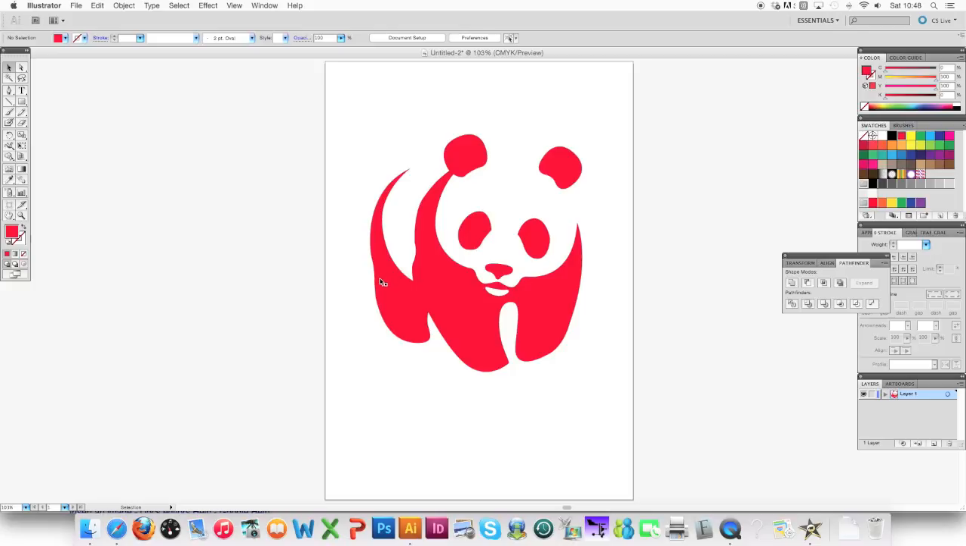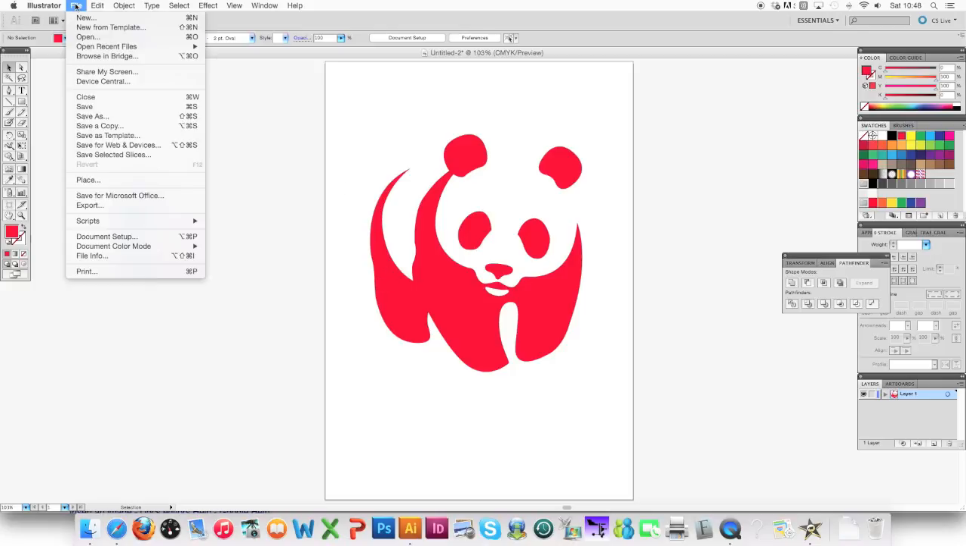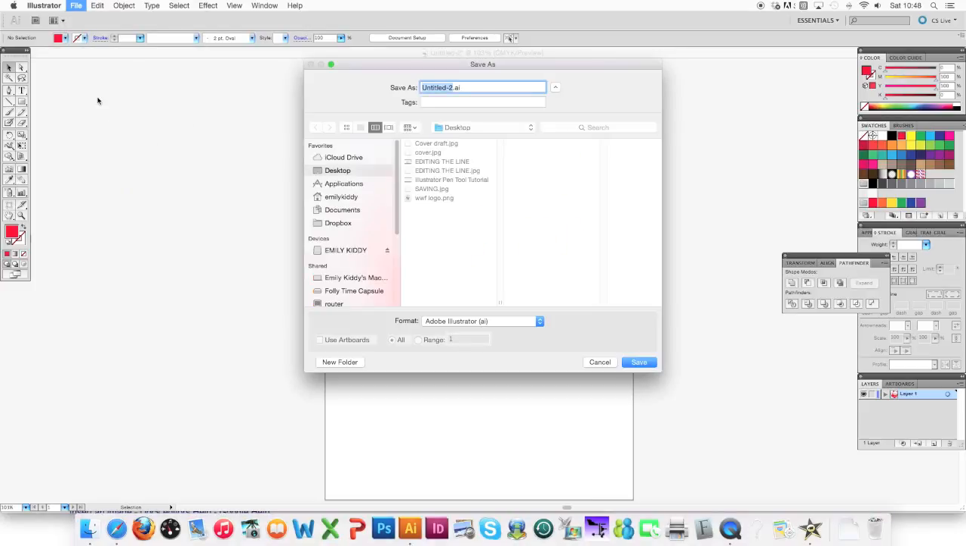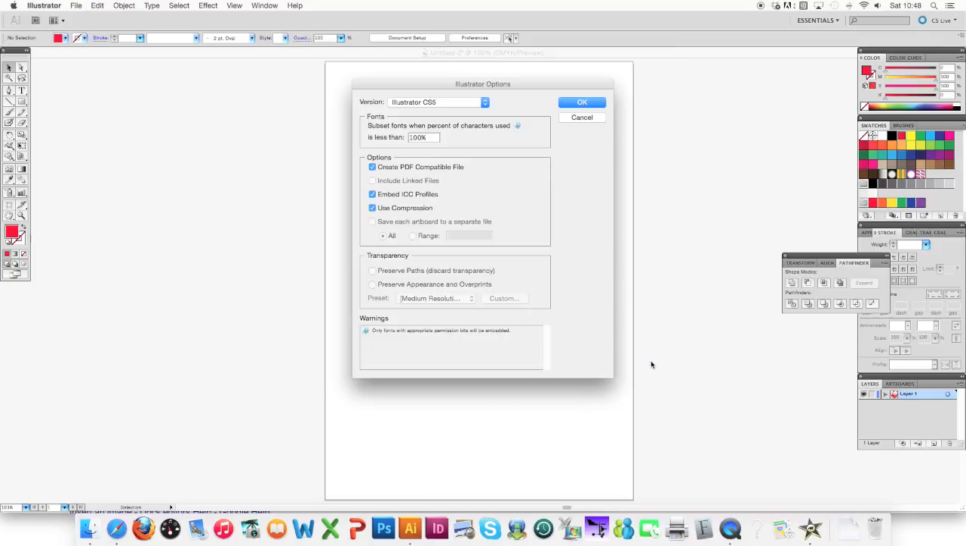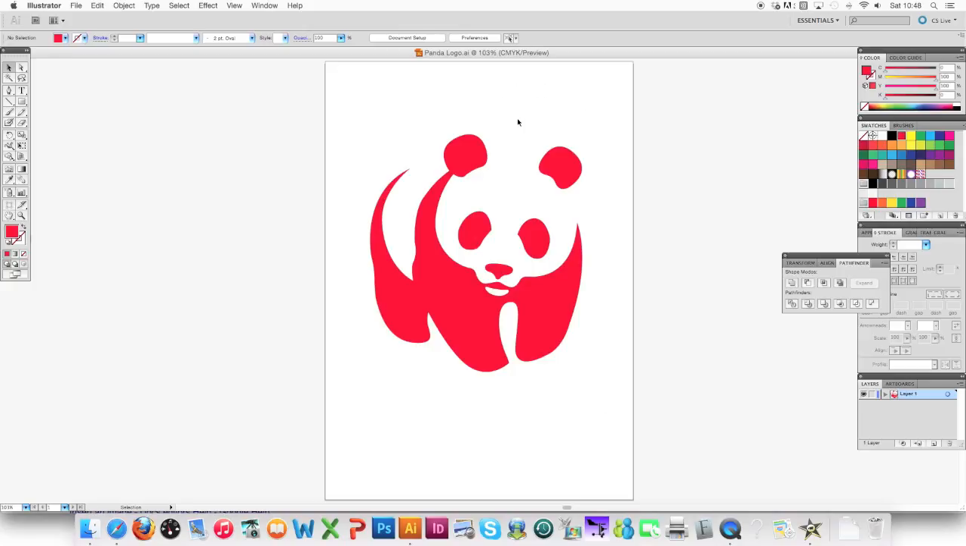Finally, you'll want to save your Illustrator file. So once you're happy with everything, you can go to File and Save As, and give your file a name. It will automatically come up with an Adobe Illustrator file, which is what you want to save. And just click OK on the next window. That means that you'll have a file that you can always come back to and edit, so it will always be live to edit.